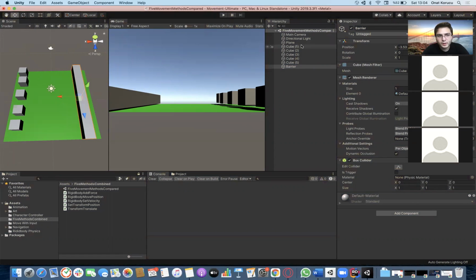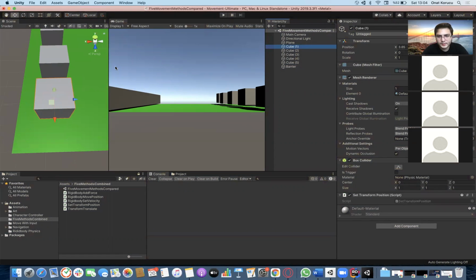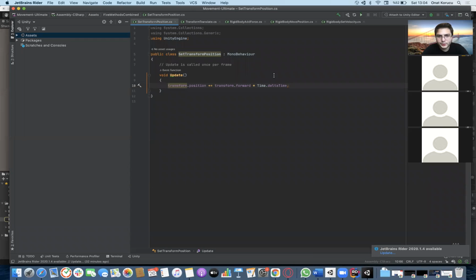Okay, so our first cube is using set transform position script, which is a quite popular way to move objects. It is accessing the transform.position of the object that this script is added on, and it is increasing this number by this much.